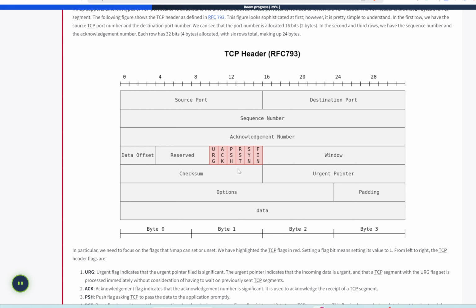Then you're going to have a reserved section. This section is not being used, it's reserved for future use. Then you're going to have the control flags. The URG flag, urgent, means that packet is going to have priority over other packets. You're going to have the ACK, the acknowledgement, that's going to be used in the three-way handshake. You're going to have the PSH, push, that's going to ask the receiver to push that packet into the application as soon as possible. It's similar to the urgent.